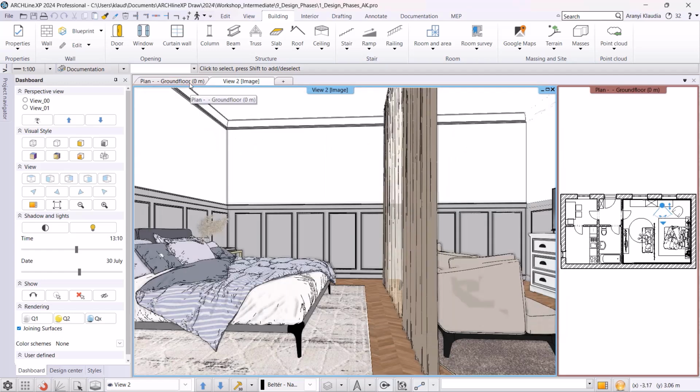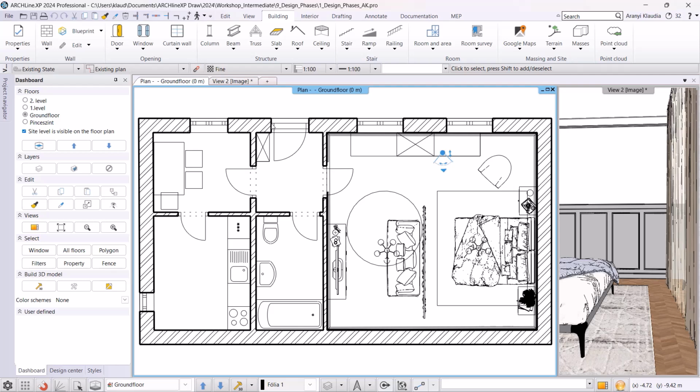Let's look at the floor plan. There is an entrance hall, a dining room, kitchen, a bathroom, and a large room where the living room and the bedroom are in one space. The new owner requests that I create a separate bedroom and a living room with an American kitchen.